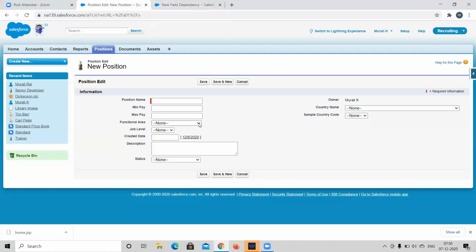Let's say here we have a functional area and a job level. Here we have two different fields. If I select Finance, we don't have a dependency here. Okay, we'll create this dependency then.